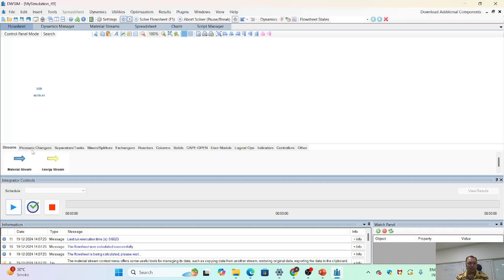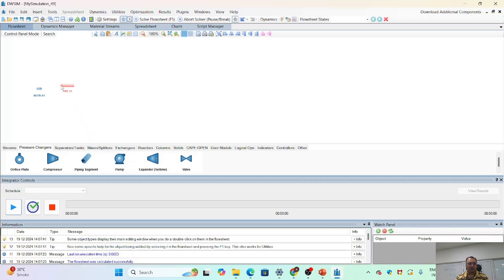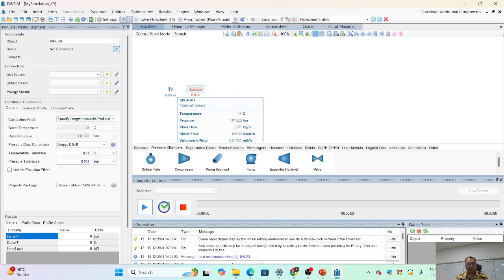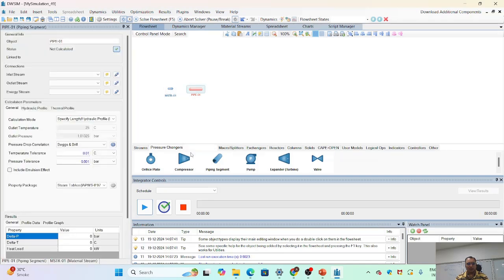Then after inlet we need to have pressure changers. So under the tab you can see different pressure changing equipments. So we need a piping segment and a pump. So I am just dragging and dropping. So this is the pipe from inlet. So this is the inlet and this is the pipe which will go into the pump.